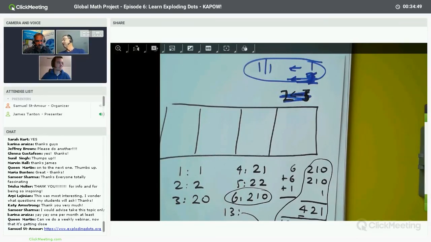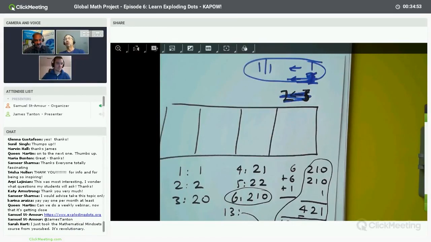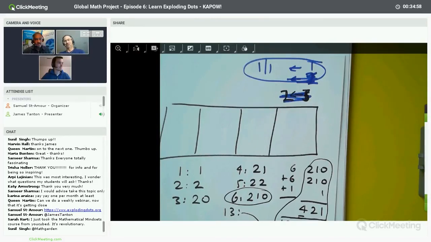To reach me, my Twitter handle is @JamesTanton. Very obvious. If you know my name, you know how to reach me. And if you just Google my name at this point, I think you can reach me or find my email address on the web. I'm very easy to reach.